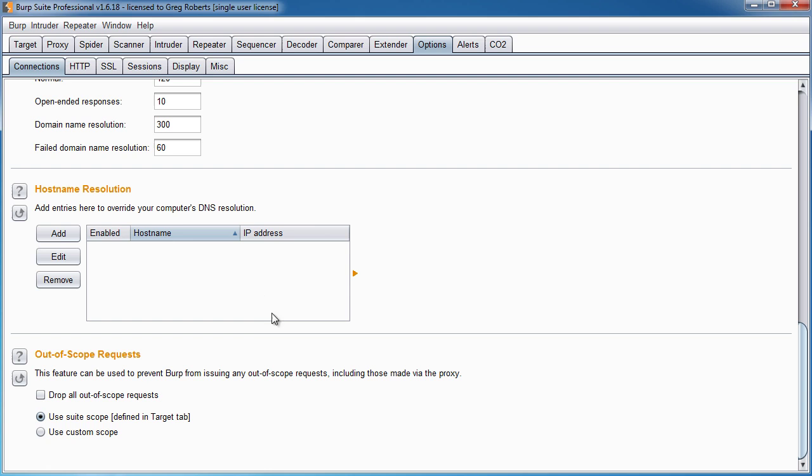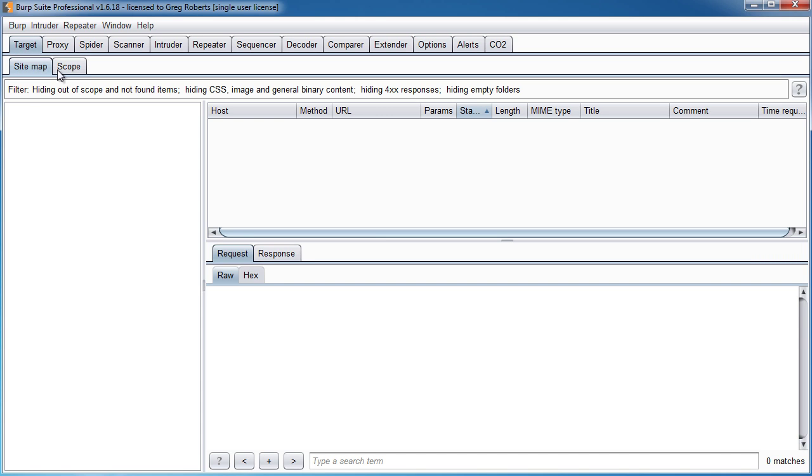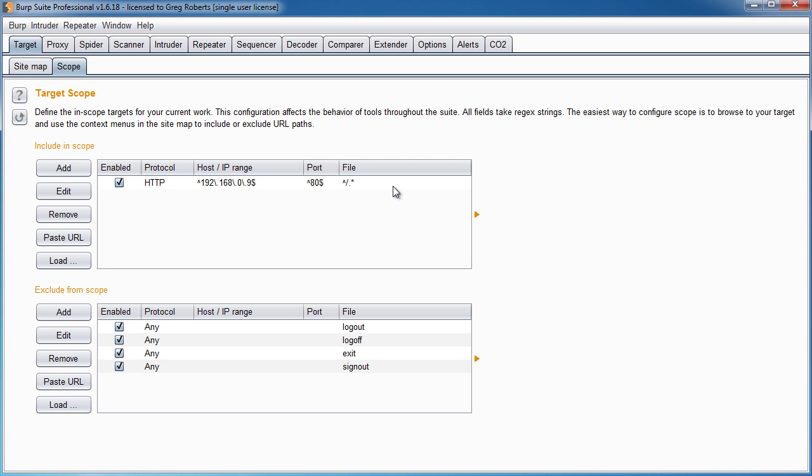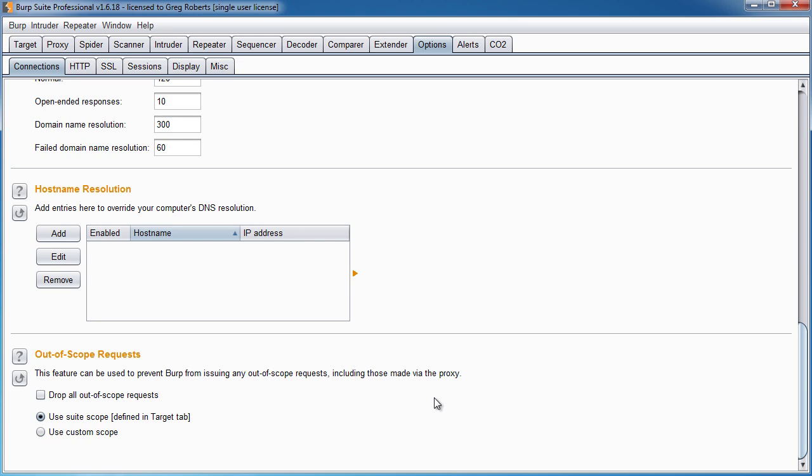Out of scope requests, we already know what scope is. Pretty much the section of the internet that we want to work with. So what we can do is say, you know what, anytime you receive a request that's out of our target scope, then you can just drop it. But usually I like to use the Suite scope to define a target scope, because I like everything managed from that one scope without any additional settings anywhere else.